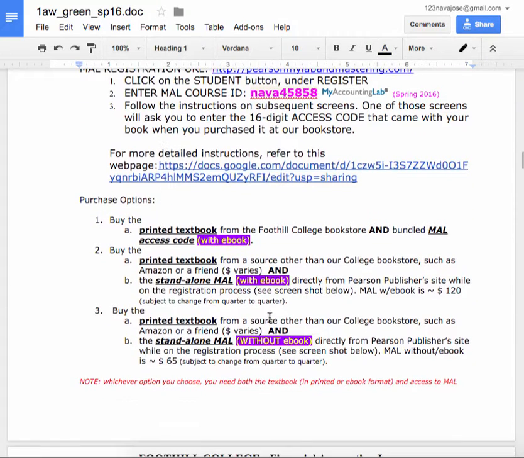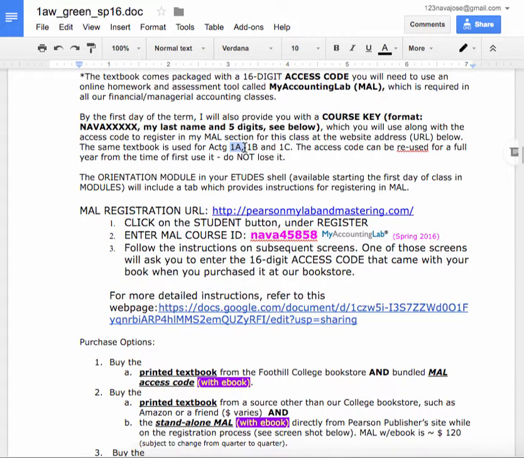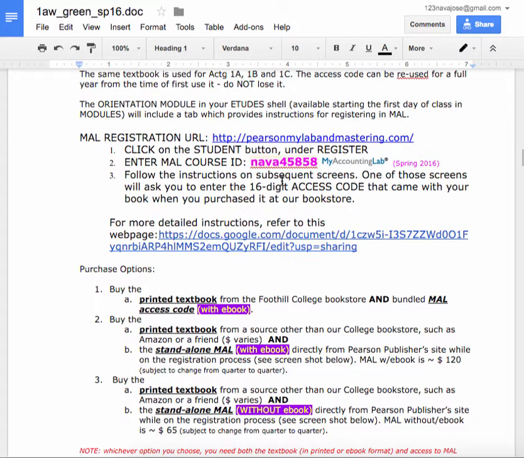To buy that access, you'll need the book and MAL, and you have 3 options. Obviously, the best option is the first one: just buy it from the bookstore. It's a great price, because once you buy the book and the access code, that helps you not only with 1A but also 1B and 1C. So really, it's a book and package that covers all 3 classes. You can use it for a full year from the first use. So keep that in mind. Don't lose the access code.